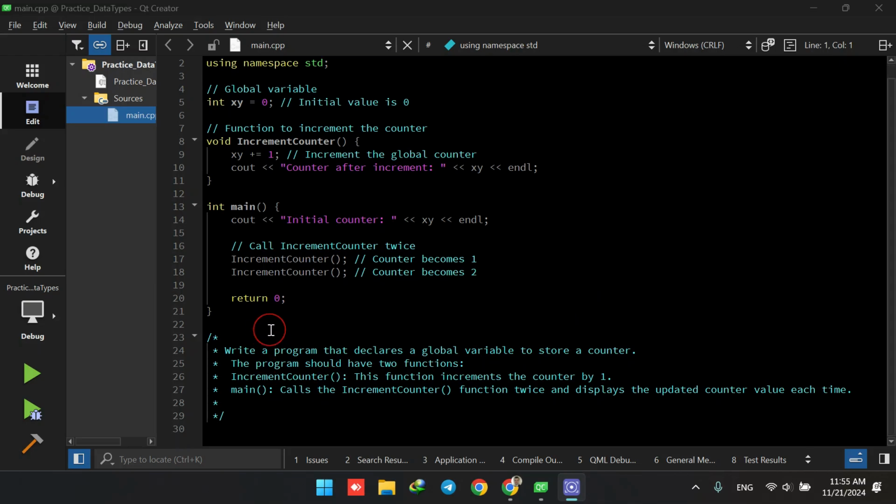Today we're going to do some coding exercises regarding the local and global variables. We would like to write a program that declares a global variable to store a counter. So the program should have two functions. One is increment counter, and this function should increment the counter by 1. And we have the main function, of course, which calls the increment counter function twice and displays the updated counter value each time.